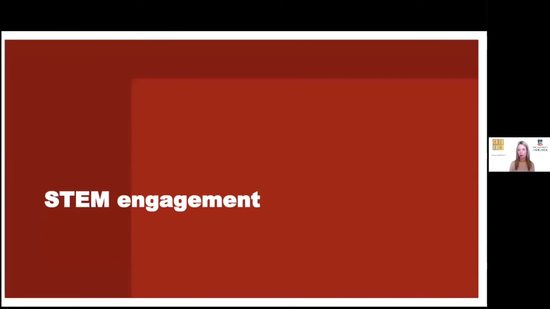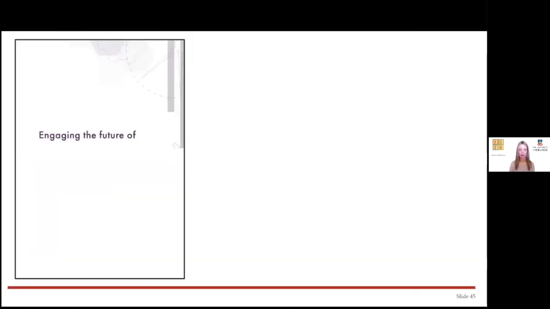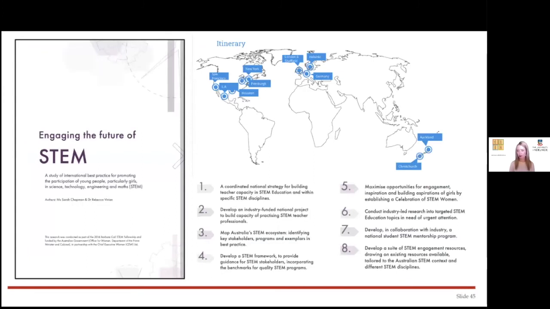So a last area I thought to touch on was our work in STEM engagement. With STEM engagement, we're quite interested in broadening participation and seeing more diverse cohorts and excitement, enthusiasm in technology, particularly, but also other STEM areas.